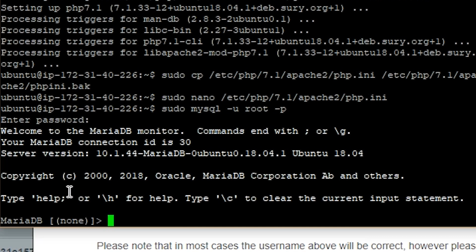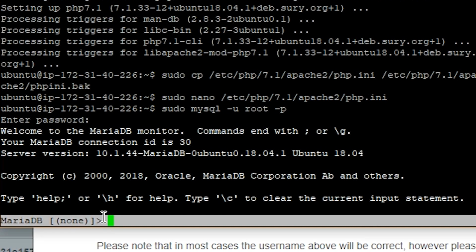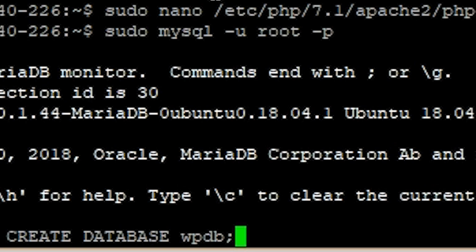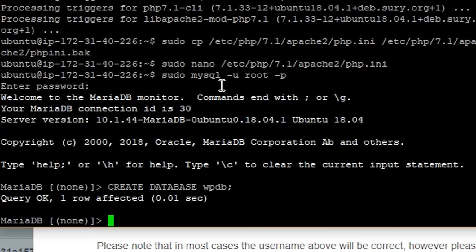So the prompt has changed. Before this was the prompt, now the prompt has changed because I'm in MariaDB now. So I'm gonna create a database by using the command create database wpdb and then a semicolon and then press enter. It says query OK, one row affected. That means this database has been created.